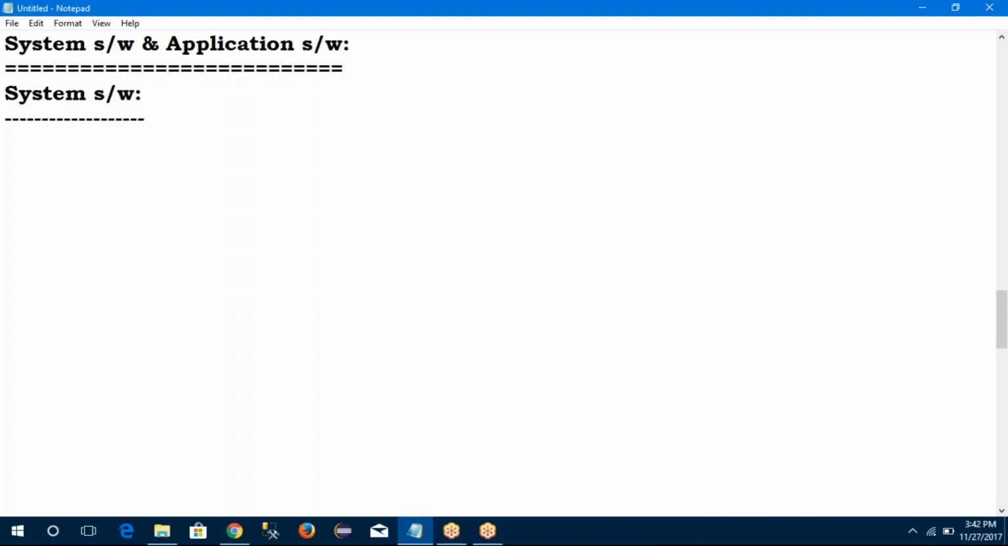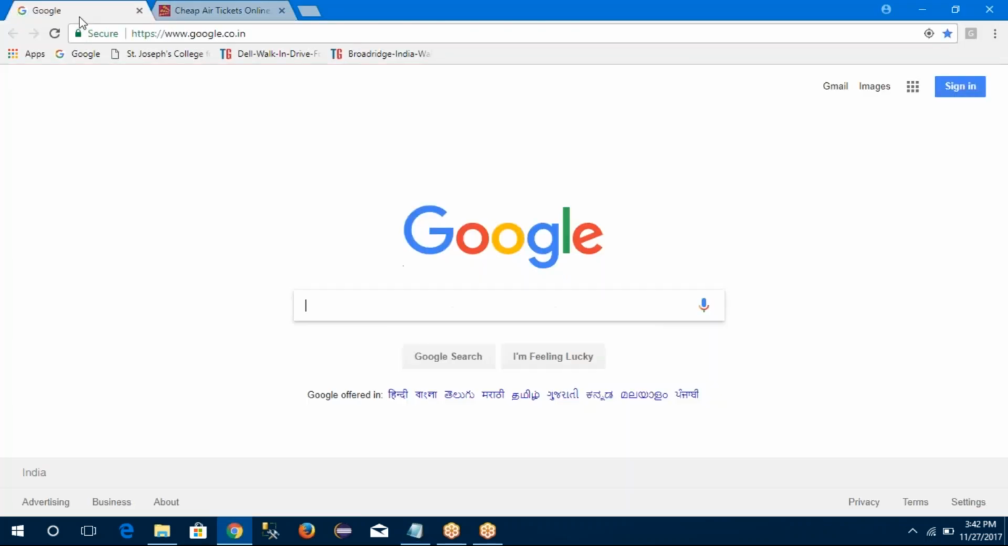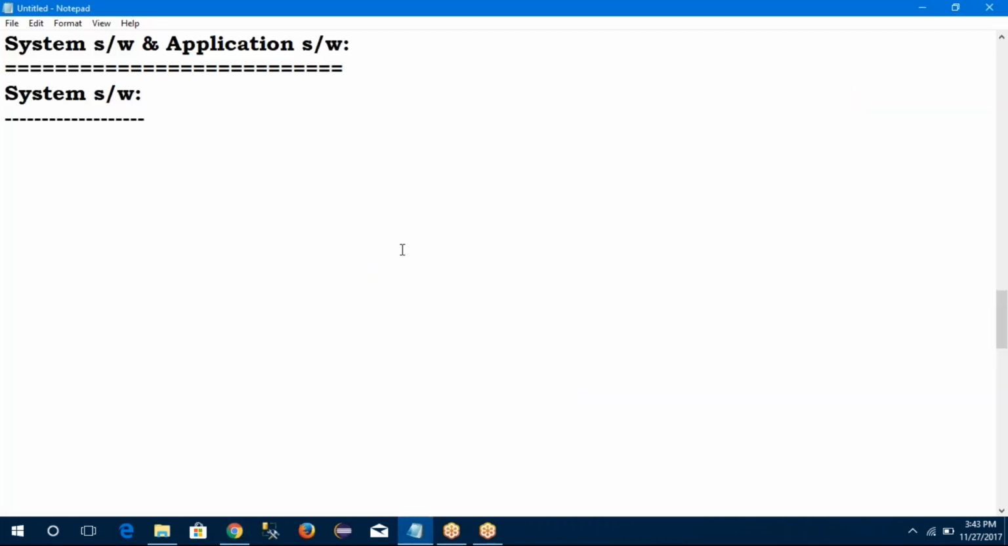Without OS, is it possible to use a laptop or desktop, anything? No. Operating system is mandatory. Suppose after that, if I want to play any songs, if you go to YouTube, audio drivers are required. If you want to play any movie, graphics cards are required. So all these device drivers, operating system, BIOS setup, are called system software.